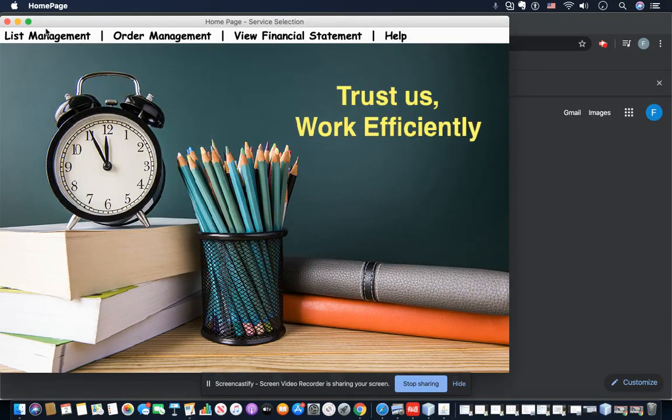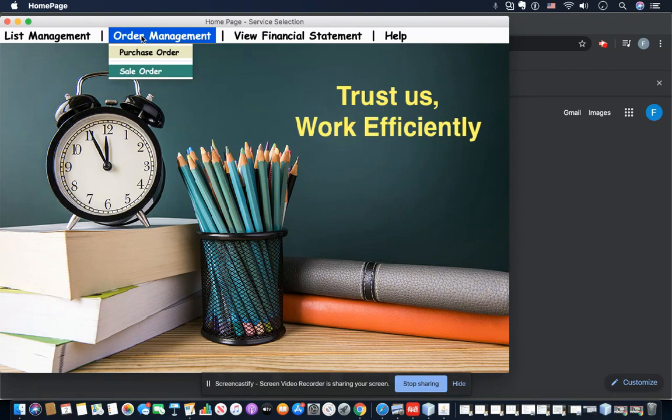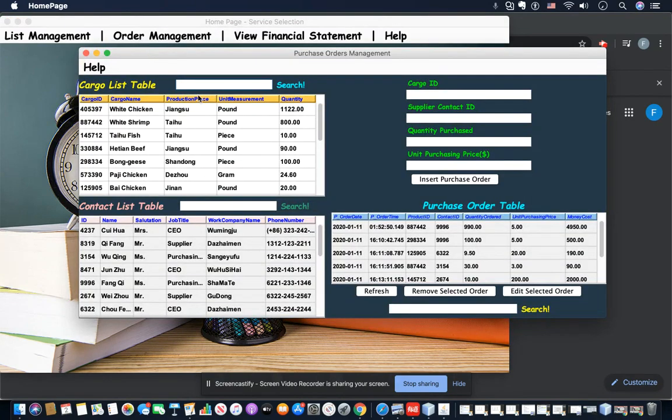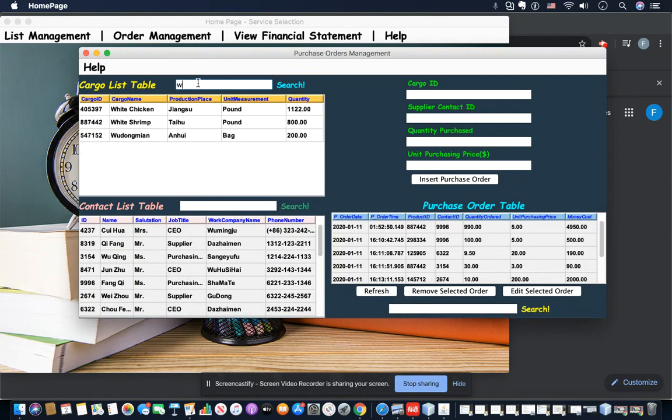For purchase and sale orders, they have basically the same functionality as cargoes and contacts, but they're more involved with computational thinking and robust error checking. So for purchase order list management, you can use the quick search field to search for the cargo ID you need, for example, the white shrimp. Then you will get the cargo ID, which is 887442, which achieves my 10th success criterion that each table would have a search field for the user.